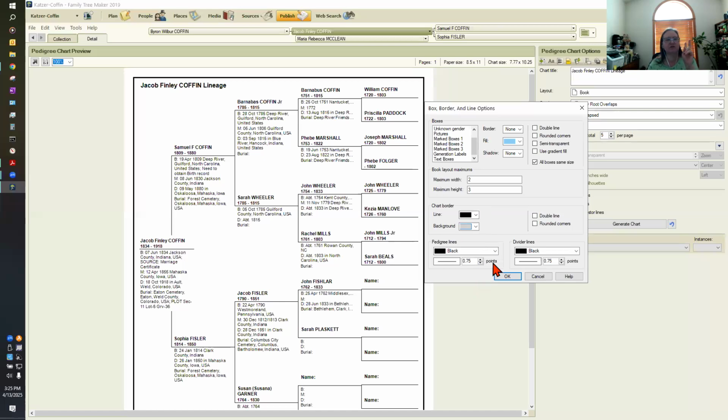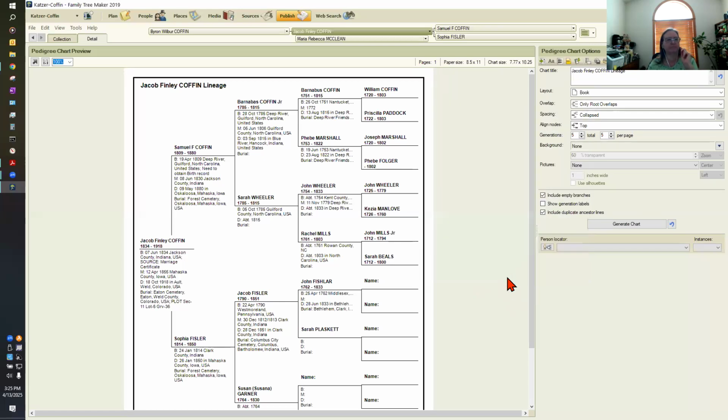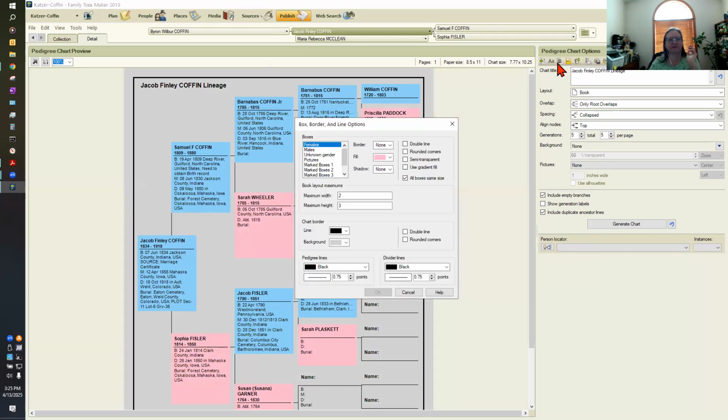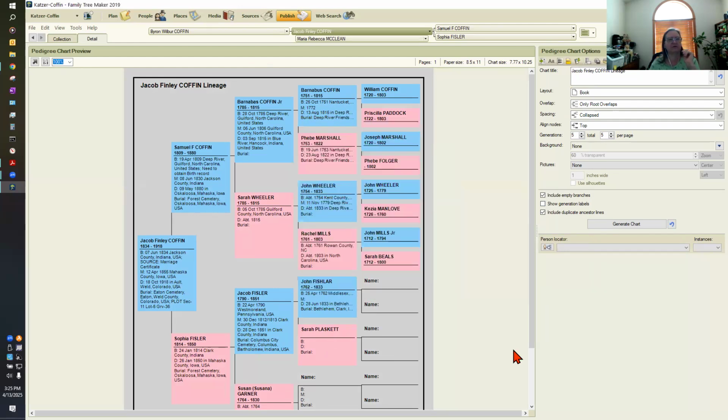So let's just do these 3 things. I'm going to say okay. And now you can see my background is gray and my boxes are the color I told it to be. It just seems excessive. So I'm going to turn my background back to none. Let's see what that looks like.